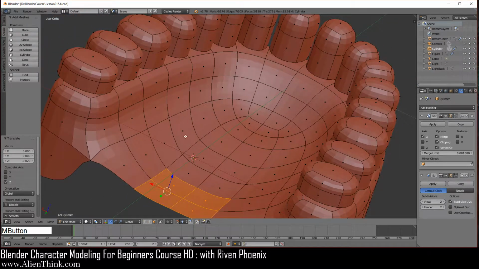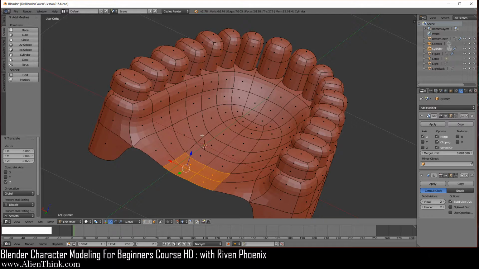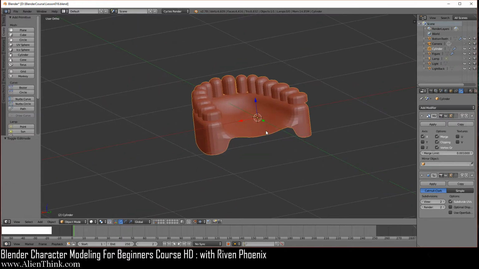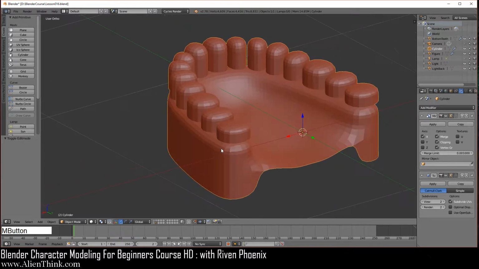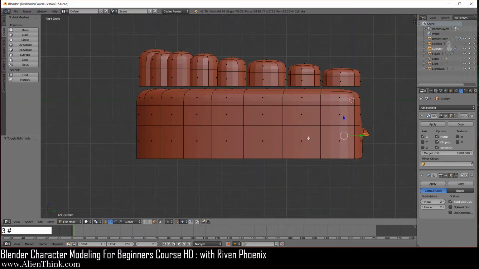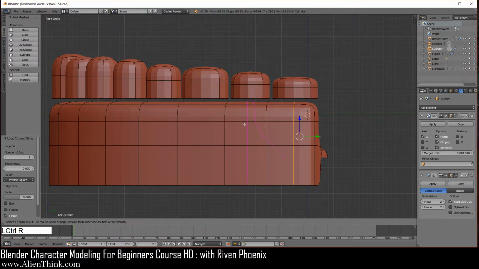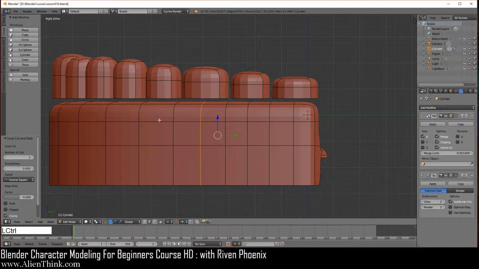Okay, so I'm just going to do Tab to get out of this, just to show you what we're creating over here. Okay, so now let's do Tab, go to the right view. I'm going to do Control R and add edge loops right over here. Left click and right click, Control R on all of these over here.